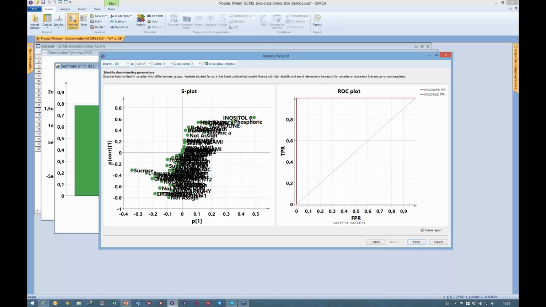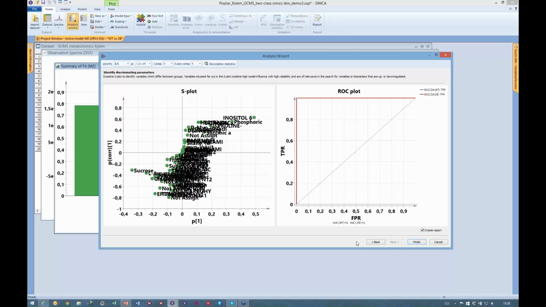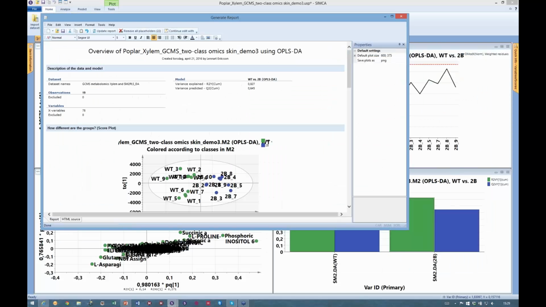Alternatively, if we have no highlights, no markings, the descriptive statistics will describe the univariate statistics for all the variables in the data set. And you can also specify cutoffs in the loading. You do not have to specify cutoffs in the correlation scale loading, and you can combine them too. Provided you have this little tick box checked, create report, when we click finish, because this is the last stage in the analysis wizard, we will open up a report.